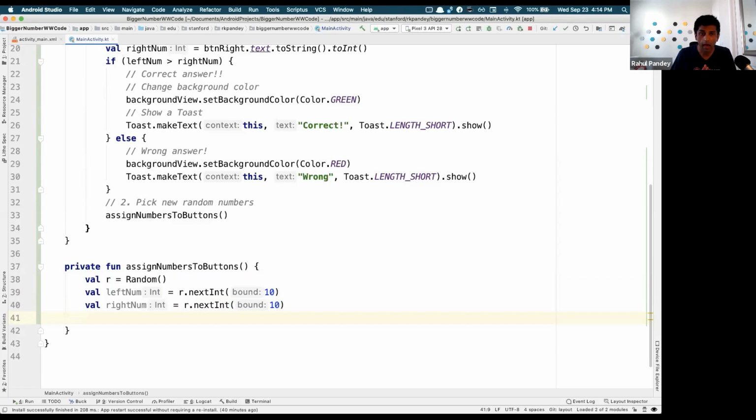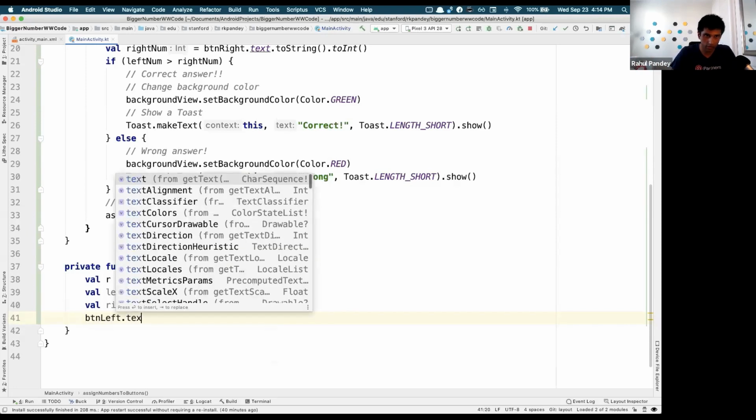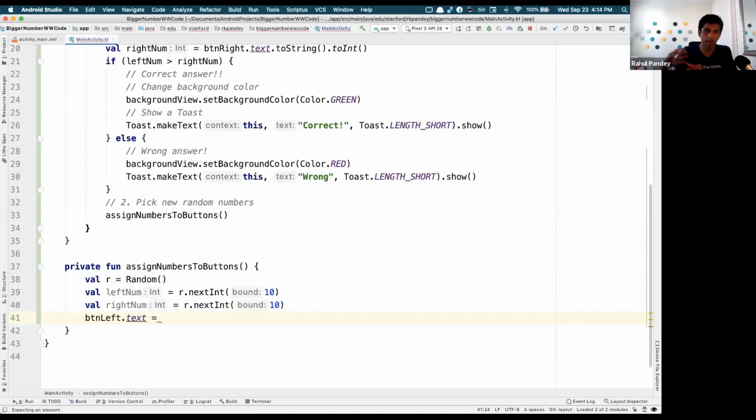So now I have the left number and right number. These are integers. I now want to assign them into the text of that button. So I can say btn left.text, that text attribute. I want to update that to be the left number. And this is going to complain, right? And if I hover over leftNum, you can see why.